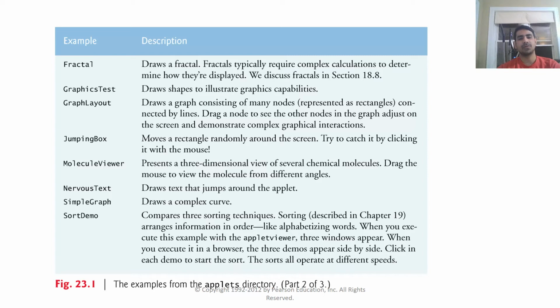When you execute this example with the applet viewer, three windows appear. When you execute it in a browser, the three demos appear side by side. Click on each demo to start the sort. The different sorts all operate at different speeds.